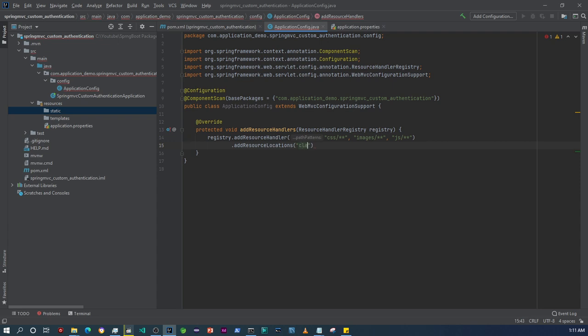I'm gonna say classpath, and then I'm gonna say static, then CSS, and that's it. And then I'm gonna do the exact same thing with the images and JS folder. So I'm just gonna copy that there, and then change that to images, and then do the exact same thing for the JS folder. Change that to JS, and I think that's it.